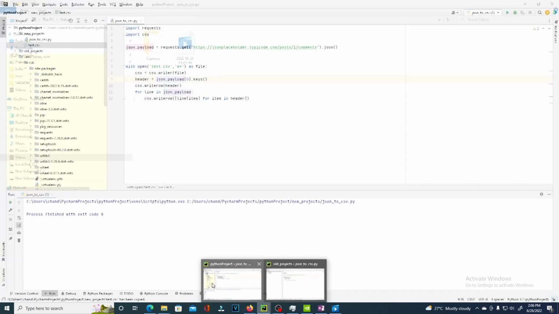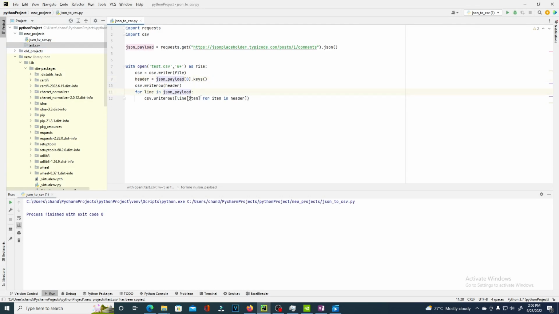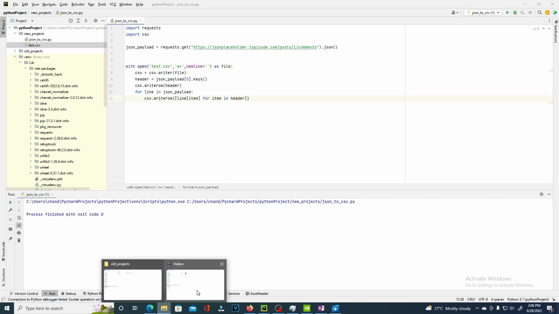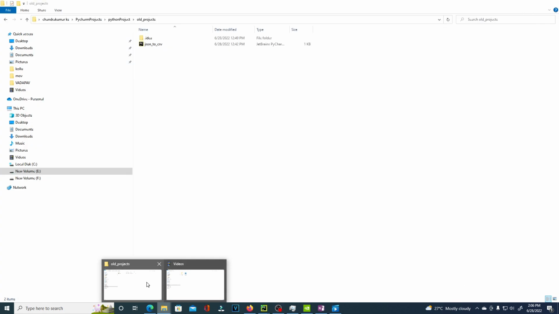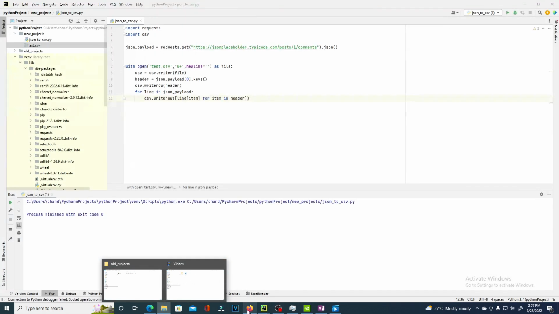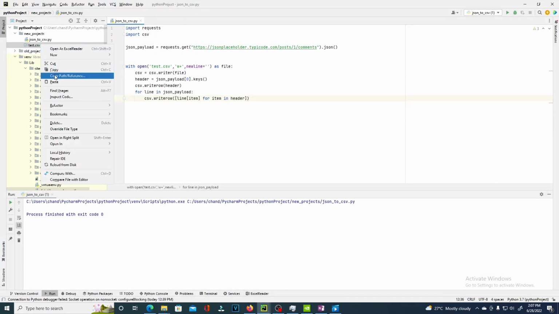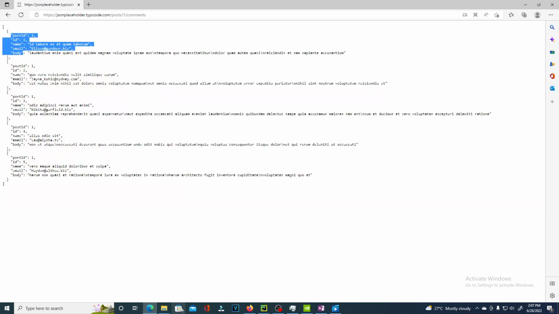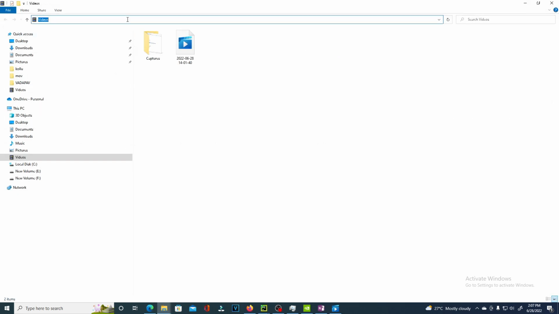But one correction I wanted to make is I don't want the additional line that you have seen in the CSV file. So I'm going to include one more parameter called newline, and I'm going to give it an empty string. Let me rerun the code. We'll see the CSV file getting generated, where there won't be any additional lines added to the CSV file.